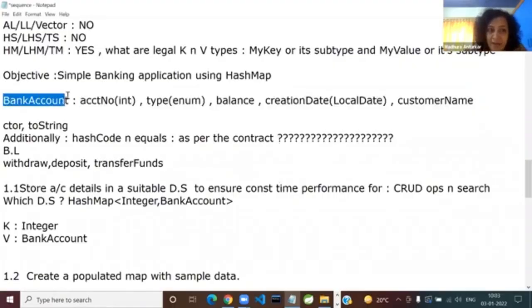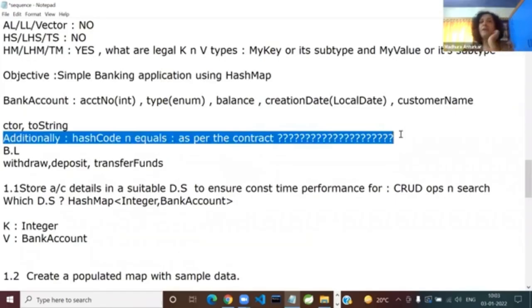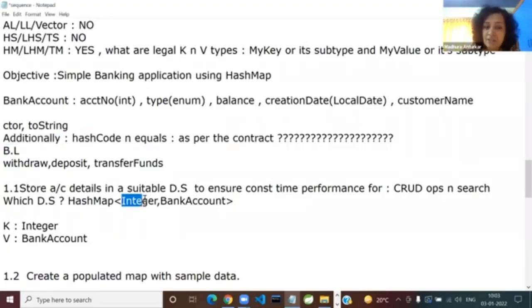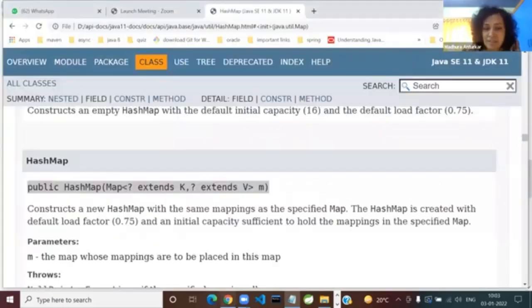So now tell me, does your bank account class really have to override these methods? Required or not required? This is your asset test. This is what I was saying, 100% not required. Which class has to implement, rather override, these methods as per the contract? Key type or value type? Key type. Which is the key type? Integer. Open the integer class.